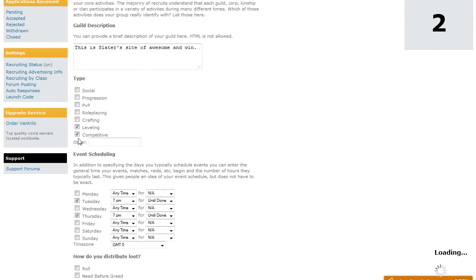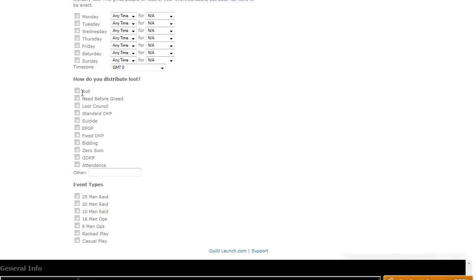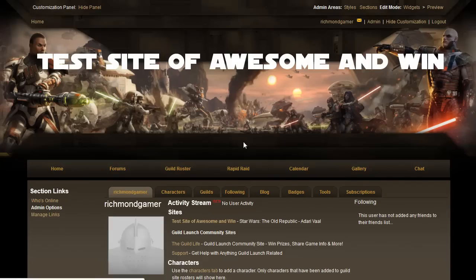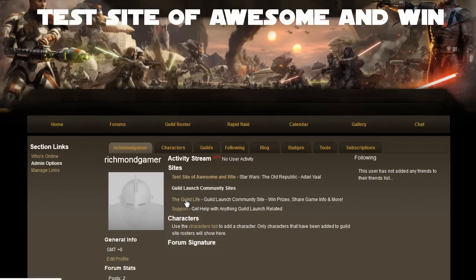For my playstyle, it would be more social, role-playing, crafting. I don't raid. And so you can just change these with simple clicks, and these are live updates. Whatever I'm clicking is going to show up in the guild life as just a live update. I'll roll for it. And what that looks like, you can go to your user profile and go to the guild life right here.